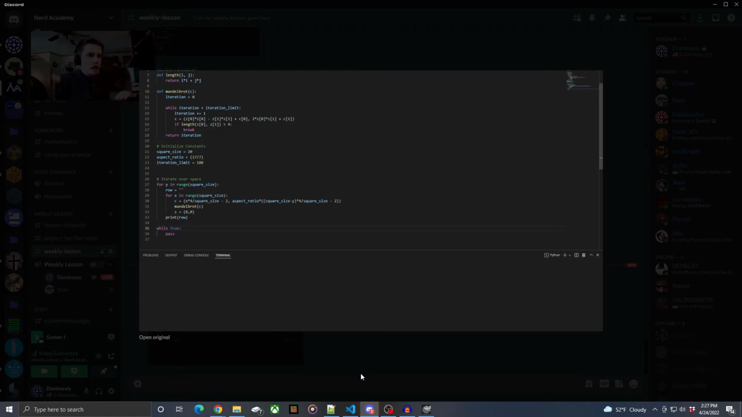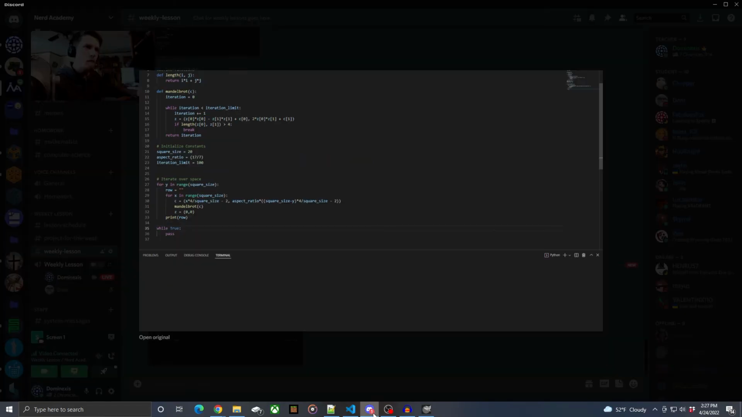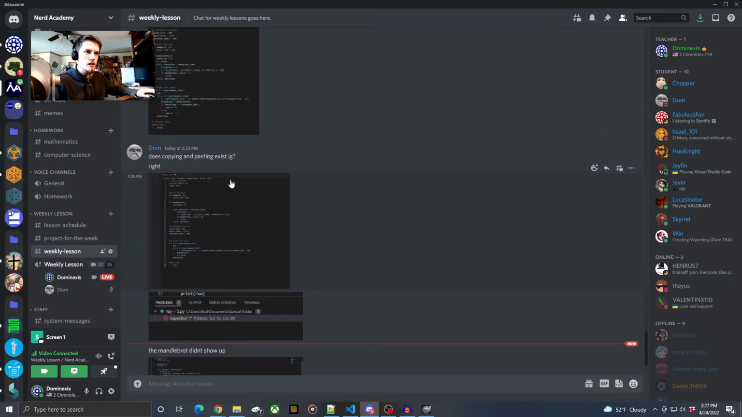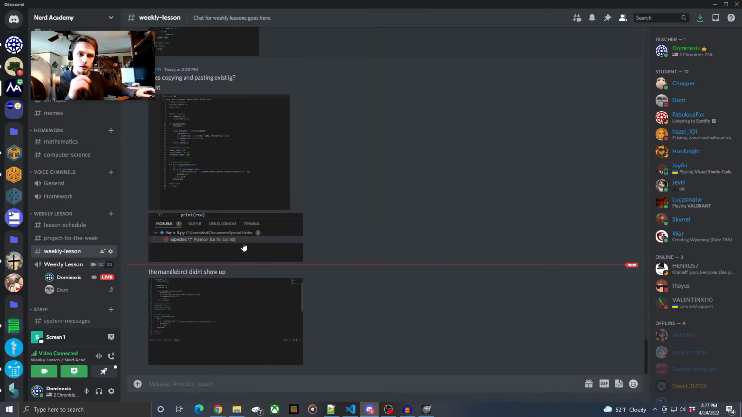Okay, so this is because, okay, let's see what's going on here. You got while iterations less than the limit, add 1, then do that, and if the length is greater than 4, break, return iteration. Okay, so that looks identical, yeah. Okay, and then so it didn't draw because in the for loop, notice right after I initialize C, I set iterations to be equal to whatever the Mandelbrot function returns, and then I check if it is equal to the iteration limit or not.